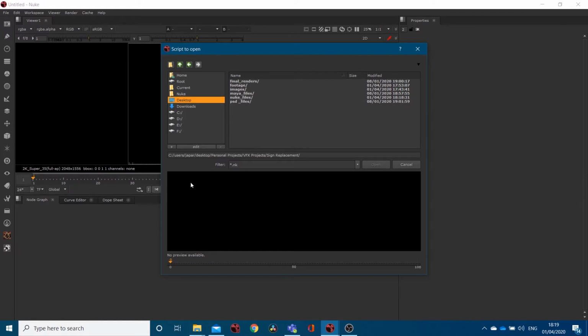But what's quite interesting is that when you're working within a project, you can also favorite your folder. If I'm in sign replacement, and I know that's the project I'm working on, within that project I've got some Photoshop files, Nuke files, Maya, images, footage, and here's where my final renders are going to go. When I'm importing images, PSD files, footage, and exporting to final renders, I want to be able to get to this folder really quickly. So I'm in the sign replacement folder.